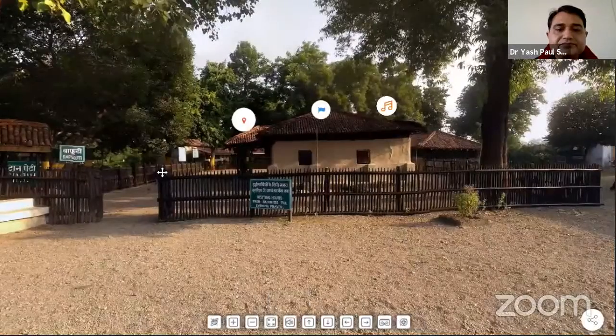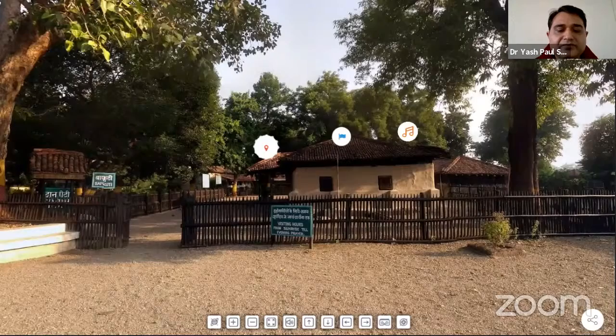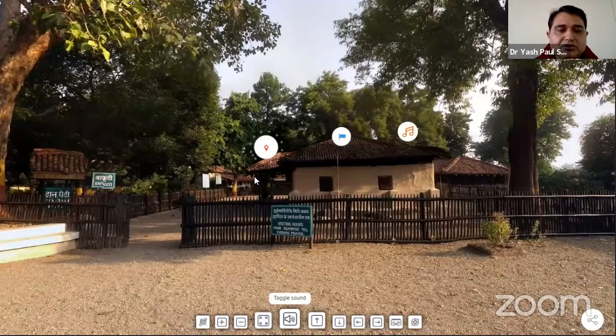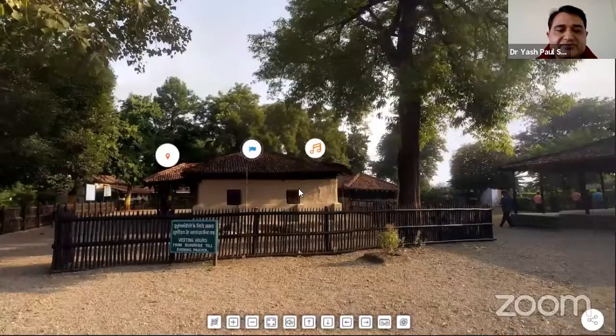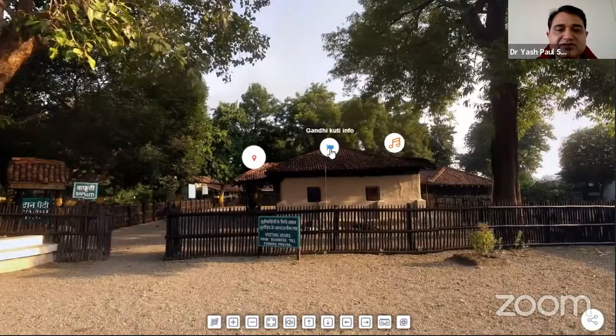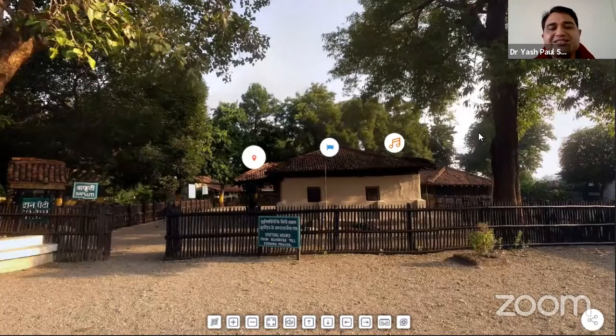So here there is another cottage that is called Bapu Kuti, because when Mahatma Gandhi was there, this cottage was his secretariat. So information is also given. If you click on that marker, you will get the written information. So there are many ways to tell a story while using these VR tools. It all depends upon your instructional design, what you want to convey.